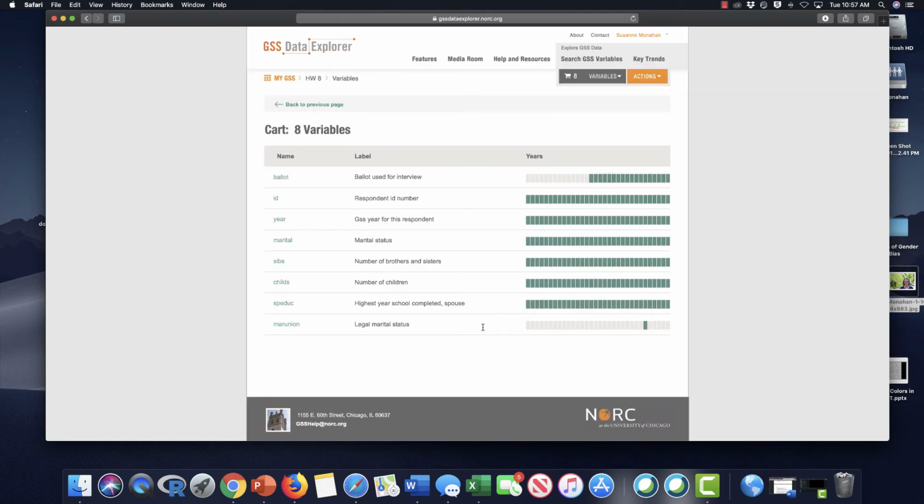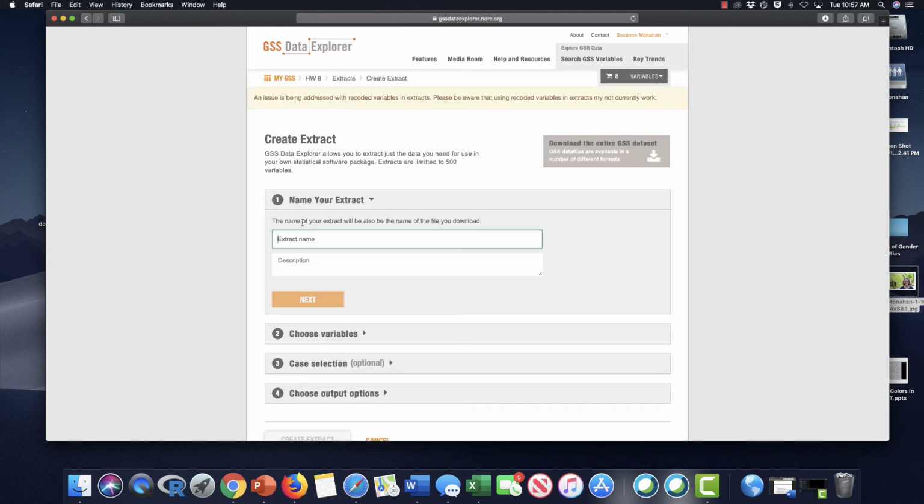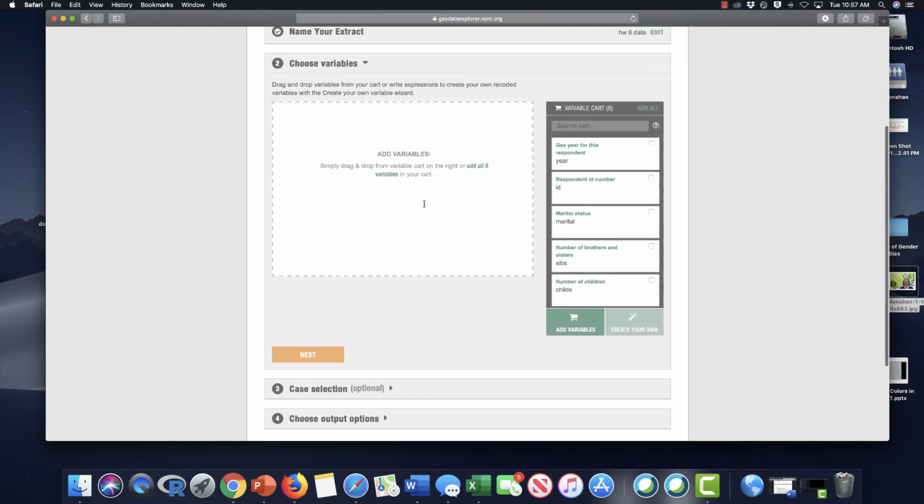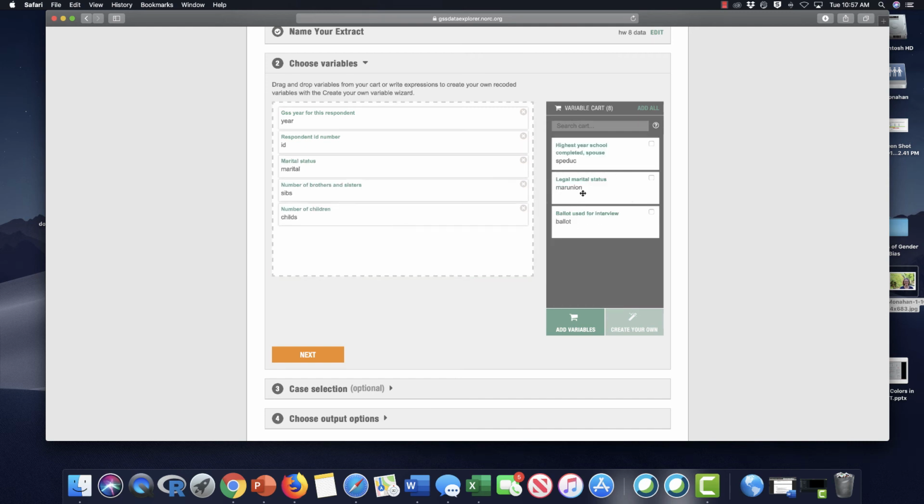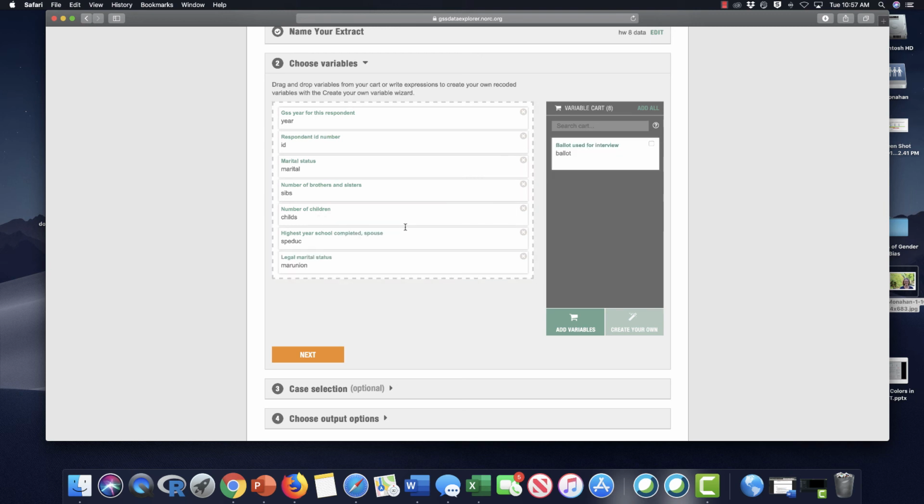And when you have all the variables you want, then you're going to take action and extract the data. You're going to give the data extract a name. So I'm just going to say homework 8 data, and go to next. Then you take the variables from your cart that you want. I am going to select all of these variables to download. So you just take them and slide them over. You've put them in your cart, and now you're going to buy them, but they're free.